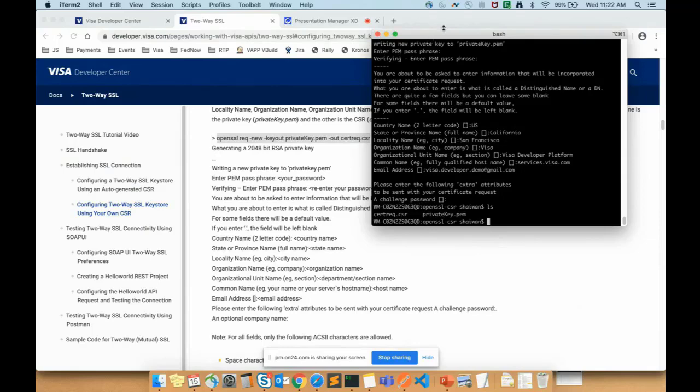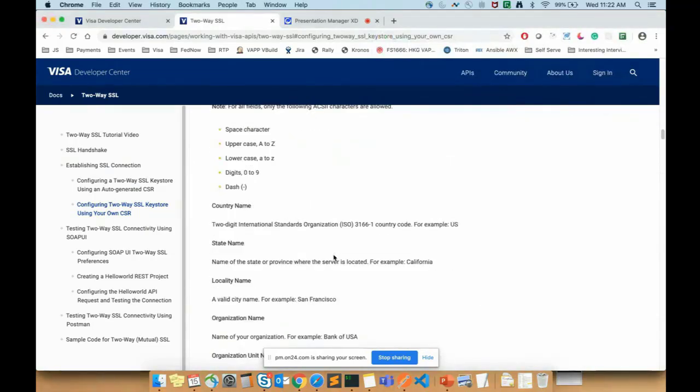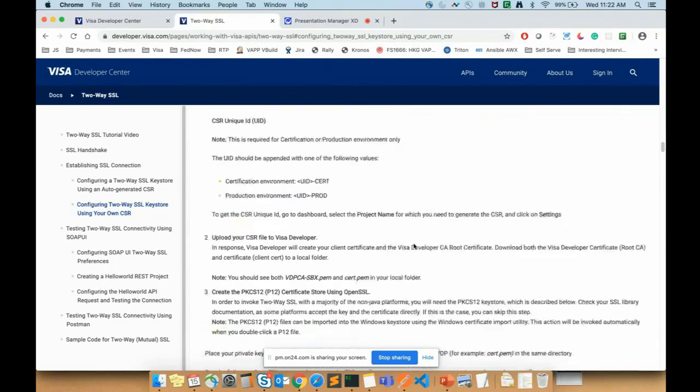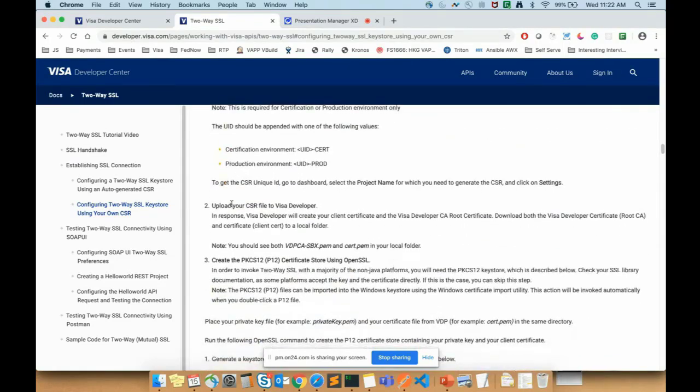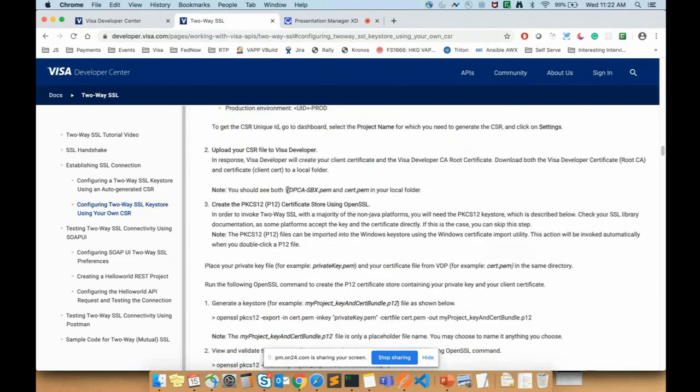So now, let us keep going. The certificate authority. The certificate authority root certificate. Got to say the whole thing. Okay, so the next step would be to upload the CSR file to Visa Developer. So we're going to do that, and that will show you both the certificate authority root certificate and also the client certificate as well.